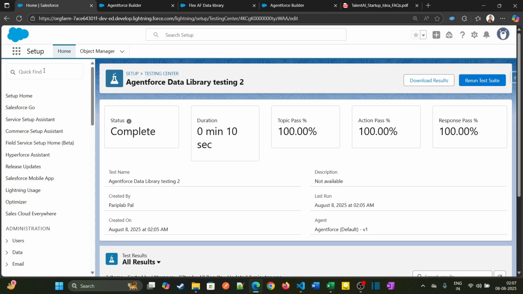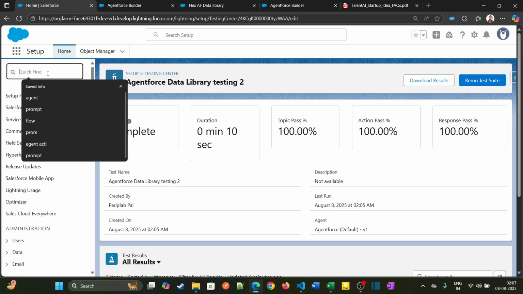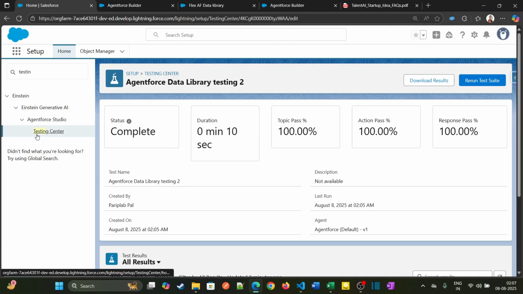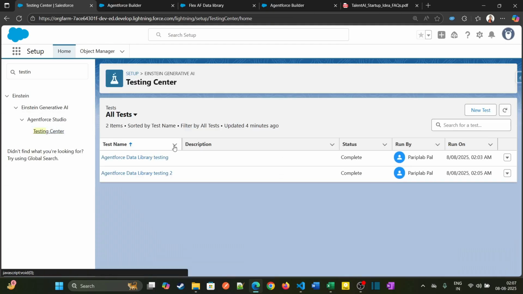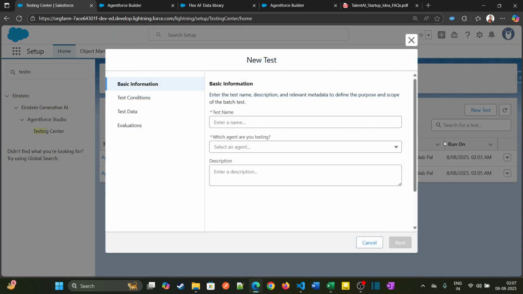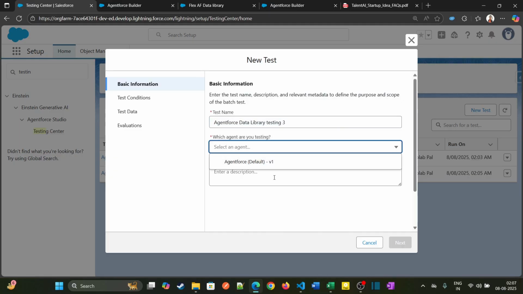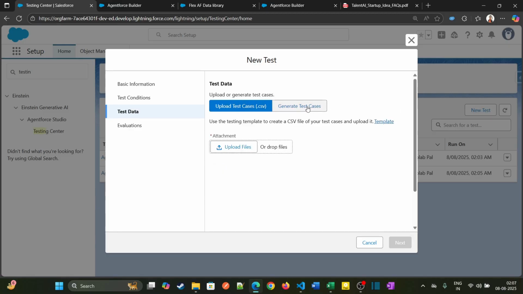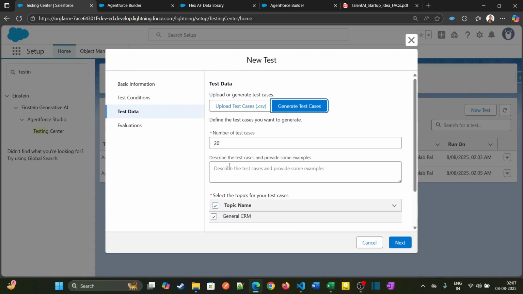We can create more scenarios in this Agentforce testing center, and we can use generative AI to create test cases as well. If I search for testing center again, new test, if I provide the three Agentforce selected and generate test cases. So this is how we can generate test cases.